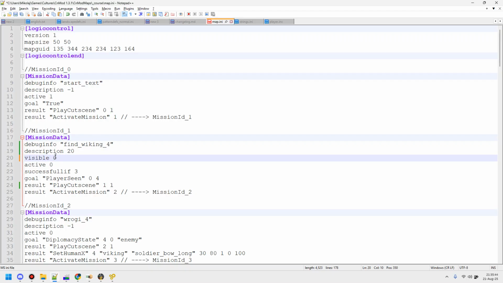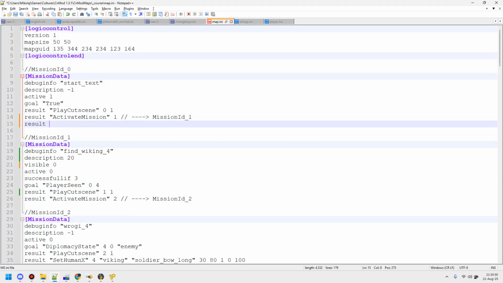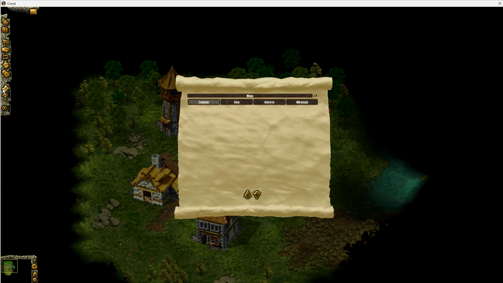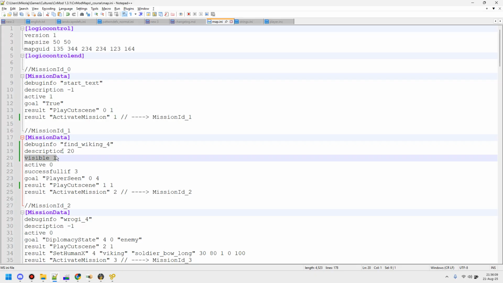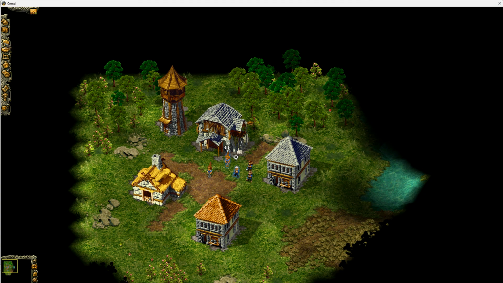If it's 0, it's not going to be visible, and you can change it by using result set visible and then the number of the mission, so it's going to be 1 because we're counting from 0. This line would work with visible 0 the same as visible 1, except there wouldn't be any lag if we wrote it like that at the beginning. So we can now restart the game.